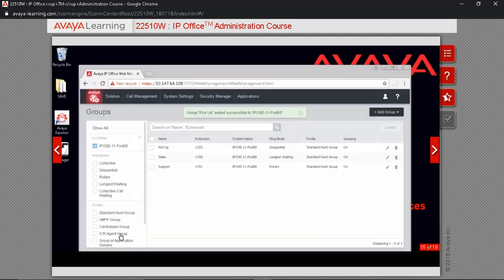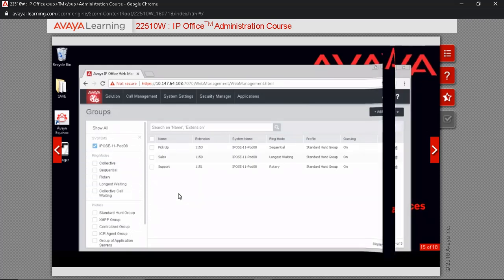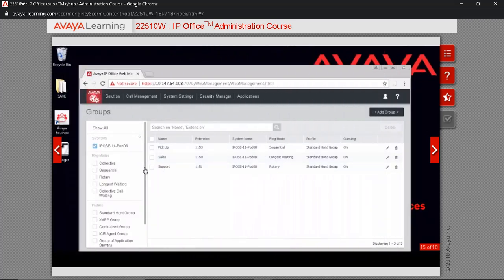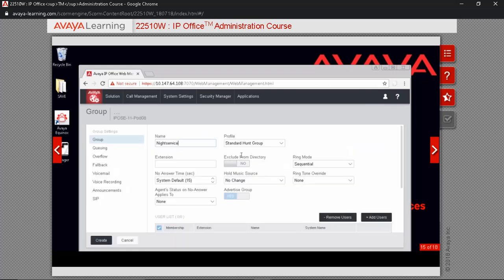How do we address night service now? Do we create another hunt group for that? Can we do that? We can, yes, we can create a night service group. Now, when you create a night service group, it's a little bit different and a little bit unusual. So I'm going to add a group here. Say which system we're adding it to. We need to give it an extension number, which will be 1154 following on.